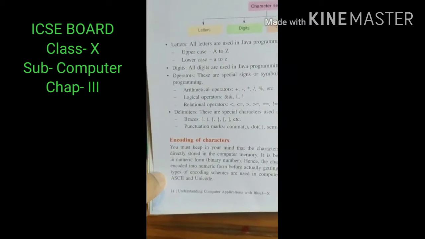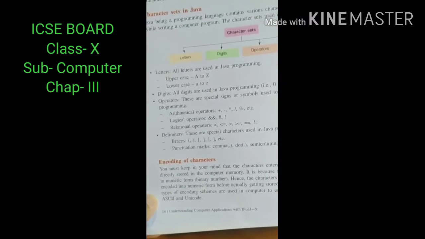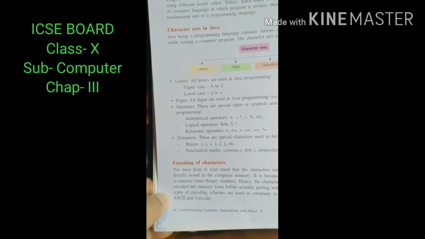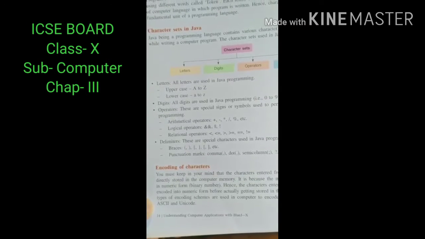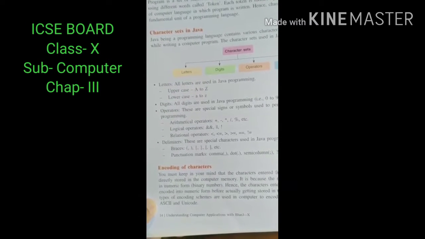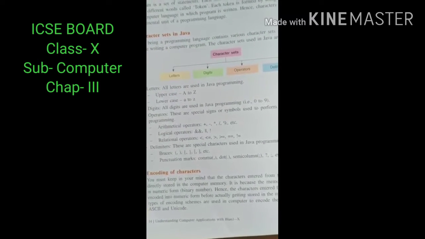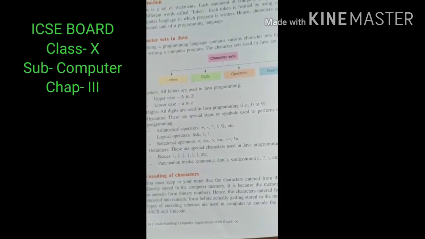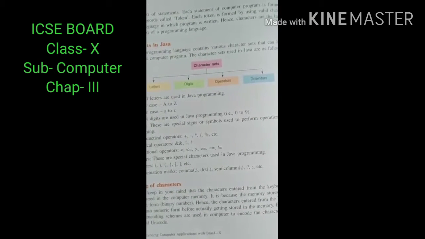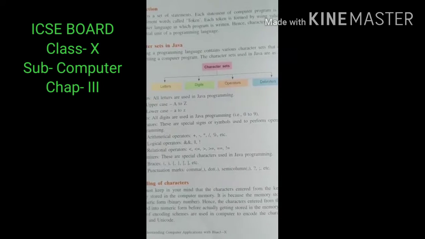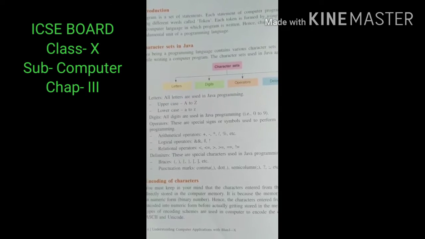So all these characters, letters, digits, operators, we write in Java programming in two forms. One is ASCII code and second is Unicode. ASCII is the American Standard Code for Information Interchange. Why do we write this code? Because the computer does not understand English directly. It converts characters into binary form. That is why we have two encoding systems. First is ASCII, American Standard Code for Information Interchange.